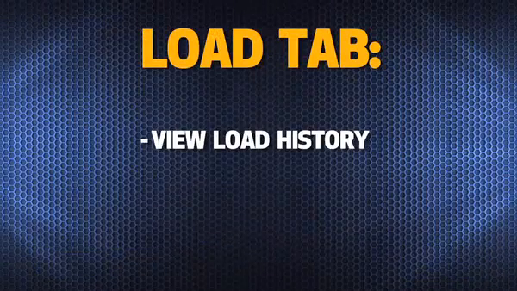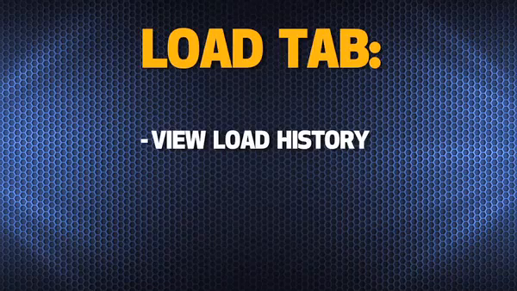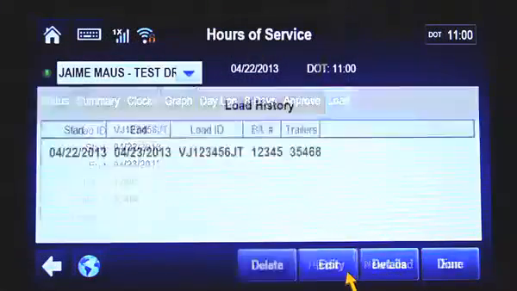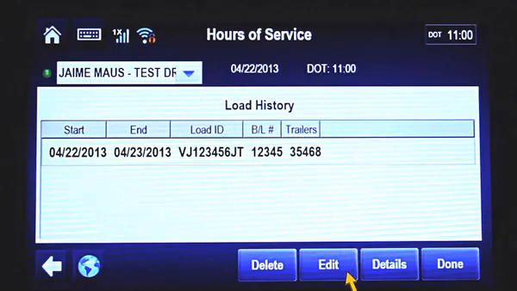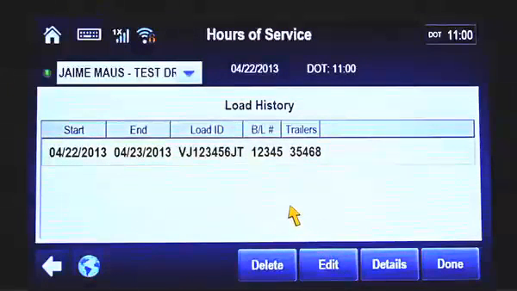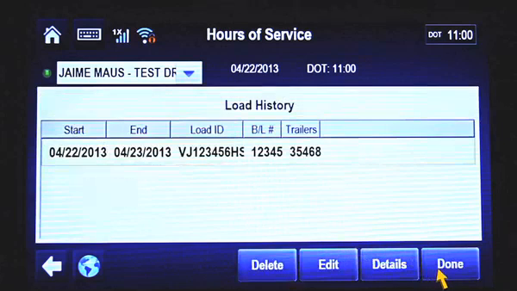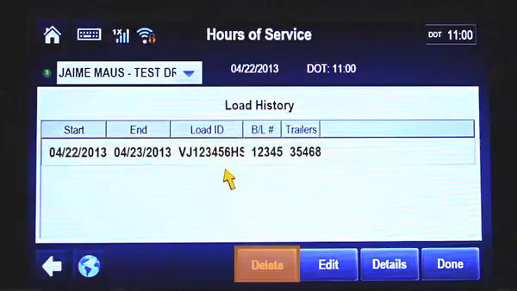You can also view a history of your previous loads from the Load tab. Tap the History button to look through previous loads. Review your history by scrolling up or down using the arrows on the side. View the details on a specific load by selecting the load and tapping the Details button at the bottom of the page. If you've entered information on a load that ends up canceling or that you don't end up taking, you can delete the trip by selecting the load and tapping the Delete button at the bottom of the screen.